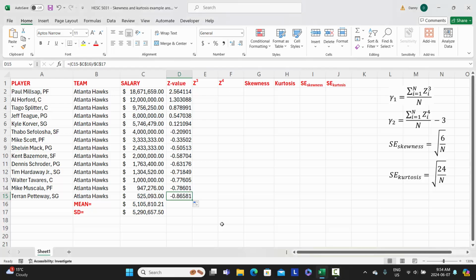In this video, we're going to pick up from where we left off in terms of calculating the skewness and kurtosis of a sample of data. In the previous video, we ended by calculating the z-values for each of the corresponding raw scores. The next step is to take each z-value and raise it to the power of 3, and I'm going to put that in this cell in column E.